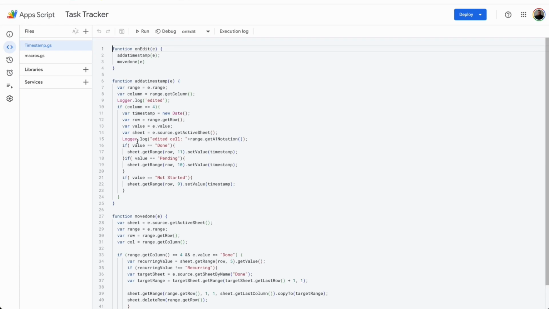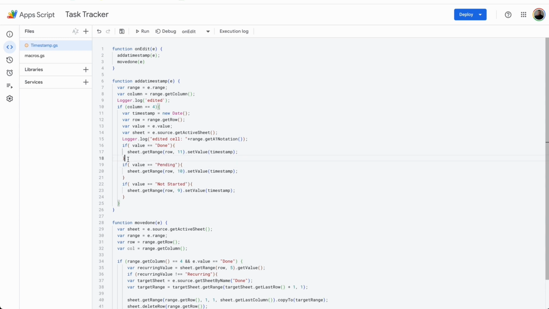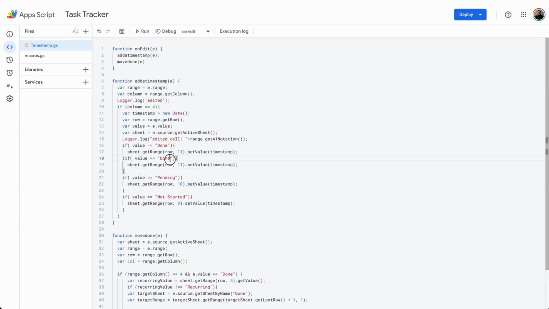So we'll go to extensions and then app script. And right here in the top section where you see done, we're going to select right before if and right after the curly bracket, and then hit copy and put a break right after that curly bracket and paste what we just copied. We'll change done to whatever that new option will be, so I'll put completed here.